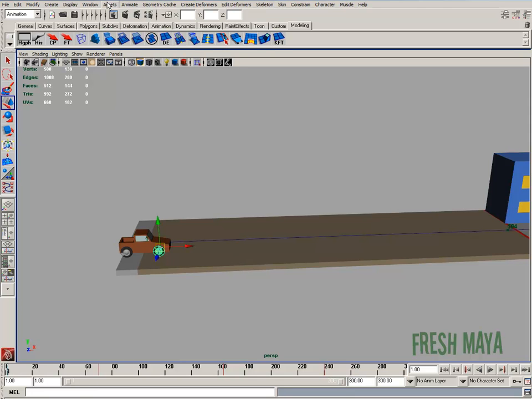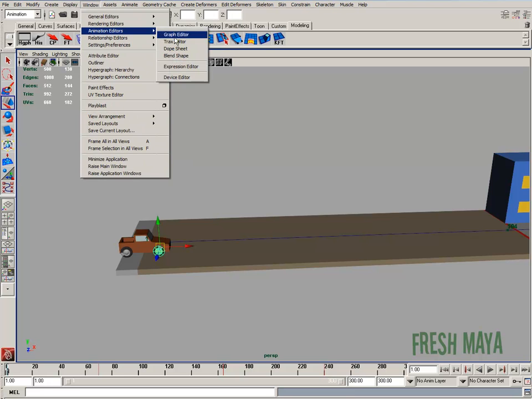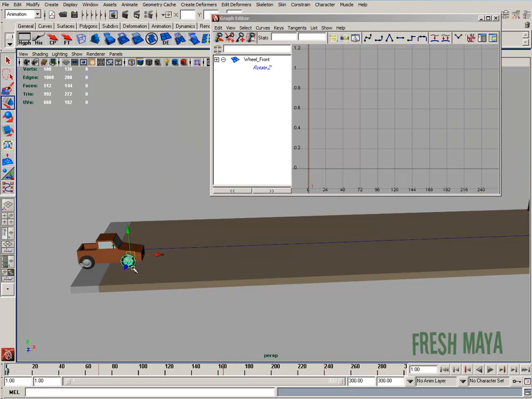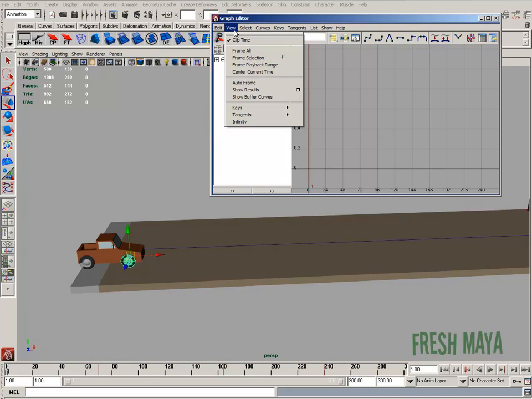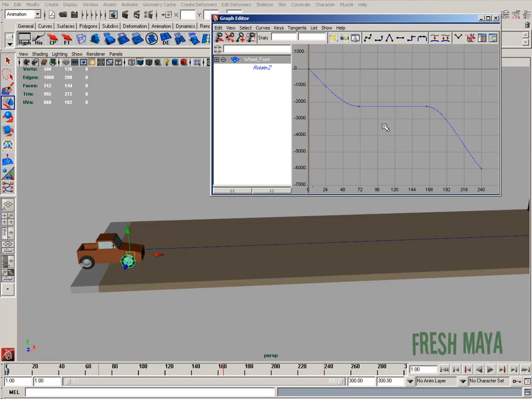So we're just going to open up our graph editor back up. So Windows, Animation Editors, Graph Editor. Okay, I've got my front wheel selected. Go to View, Frame All, or you do Frame Selected, and it should work. Alright, front wheel selected, frame selected. Alright, there's our front wheel.